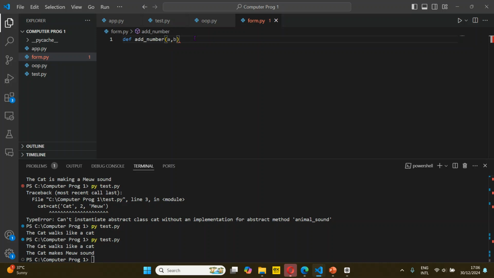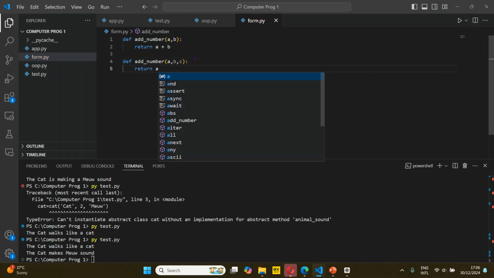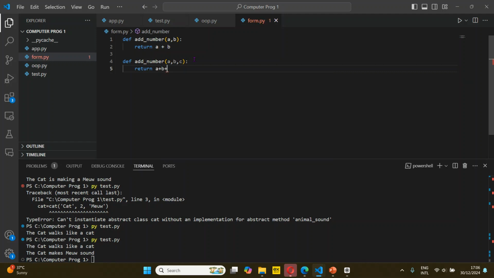So now this method is returning a plus b. We also have another method called add number. This method has parameters a, b, and c, right? And it is returning a plus b plus c. Now Python does not support this, right?